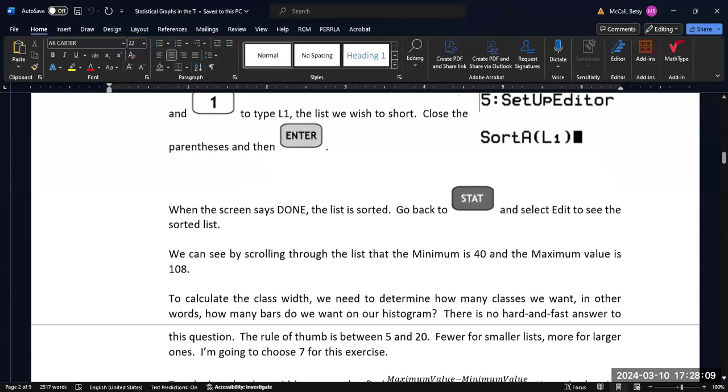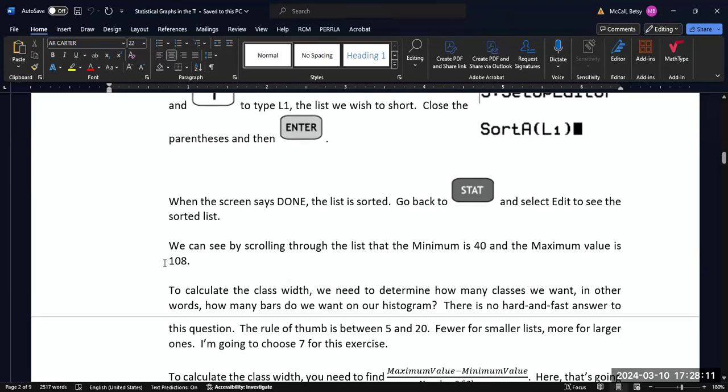For our specific data, we find out that the minimum is 40 and the maximum value is 108. So when we set up our window, if it's on a standard window from -10 to 10, we're going to see nothing. So you would want to go back into your window list and specify a minimum of at least 40. I would say give it a 35 just so that you have a little bit of cushion. And then the maximum value is 108. And again, I would say give it a little bit of a cushion. So maybe 110 or 115.